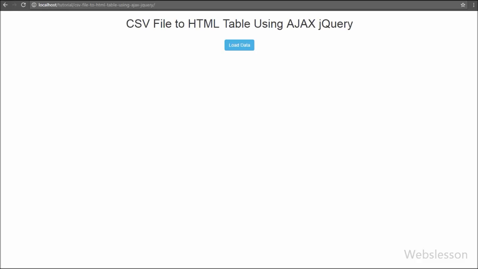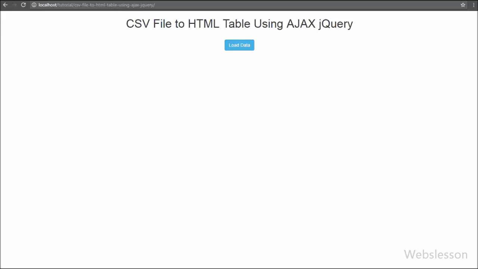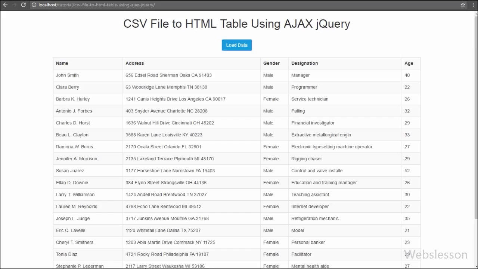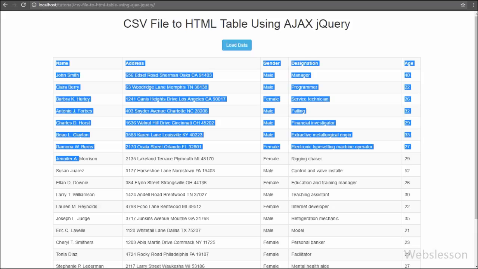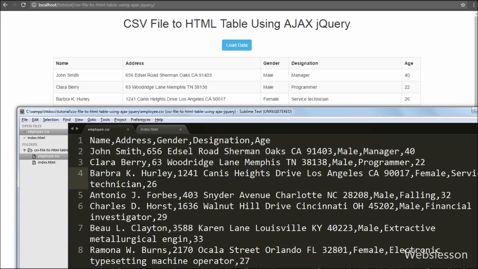Friends, you can see when the page has been loaded in the browser, we can see one single button with the text load data on web page. So we click on this button. After clicking on this button we see an HTML table with employee data appear on the web page. This data has come from the employee.csv file to this web page in HTML format by using the AJAX jQuery method.